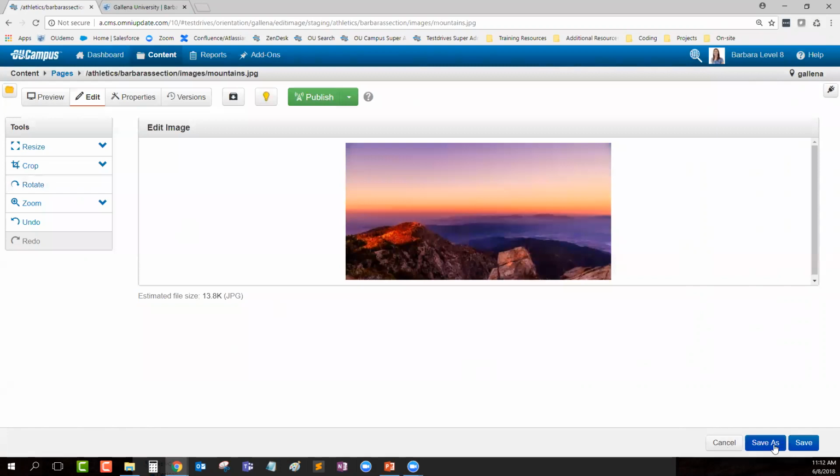That would essentially get rid of all the changes that I just made. I could click save as, so that'll take this image and then allow me to save it as a separate file. So my original file will still exist. It'll still be inside the system. This is just a smaller version of it. And then finally, I can hit save. That'll overwrite over the file I was just looking at.